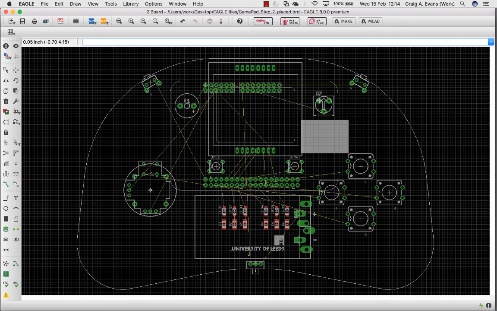So now look at routing the track. I'm going to start from the file you can find on the VLE, gamepad step 2 place. This is the file where all the components have been placed in the correct places, lined up nicely, rotated, put on the correct side, and the dimension layer shaped and resized. So from here we're going to start doing the routing.